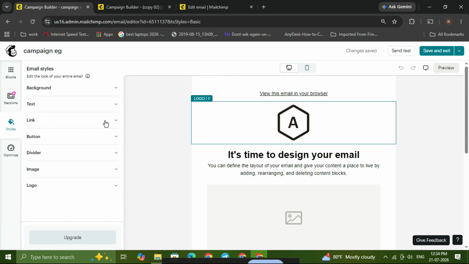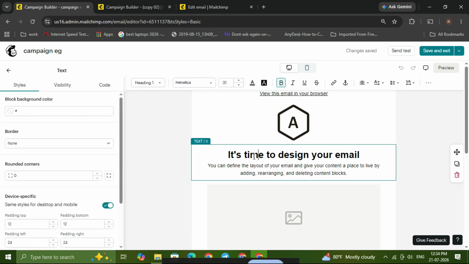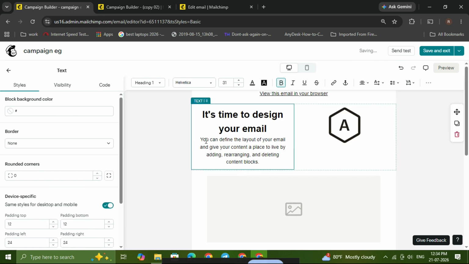Now let's edit the content blocks themselves. Click on any block in the email preview to open the editing options. From here, you can update the text, images, links, buttons, spacing, and colors. If something needs to move, you can rearrange it. If you want to copy a section, you can duplicate it. And if a block isn't needed anymore, you can delete it. This flexibility makes it easy to fine-tune your design until everything looks exactly how you want it.